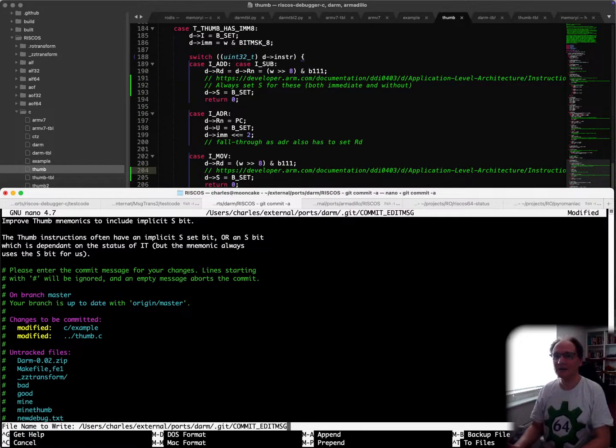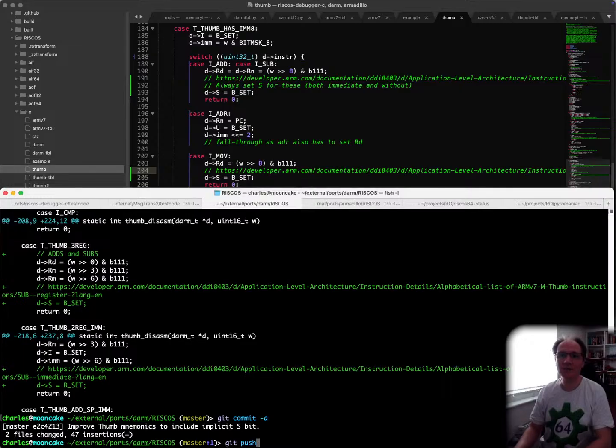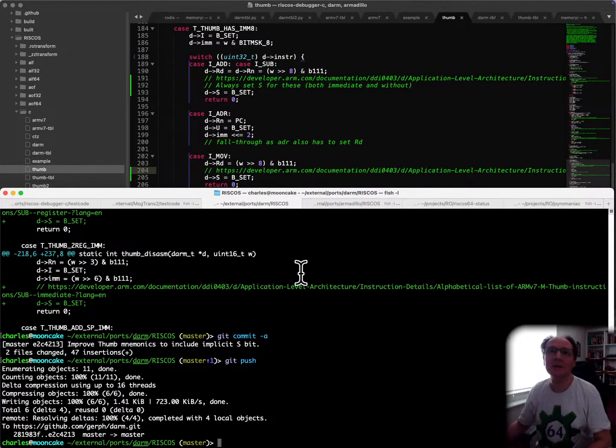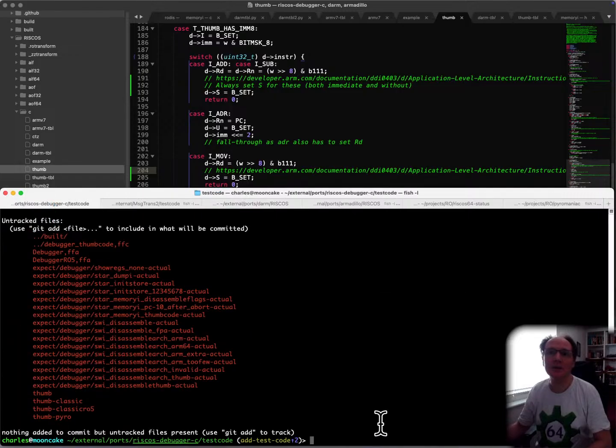Okay, that's now done. We can push that. That will then go on to its build and test and things, and then we can do this and make sure that this is all working as well.